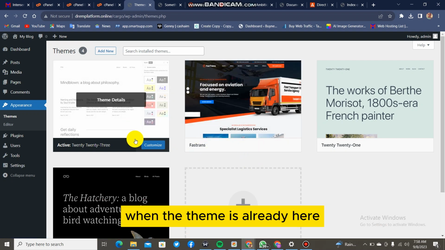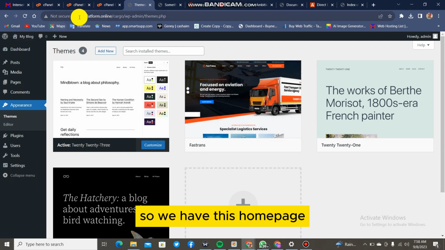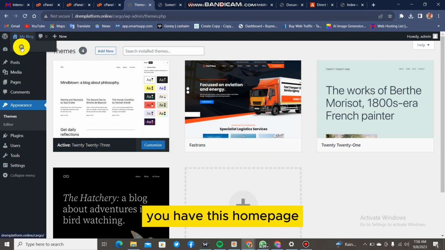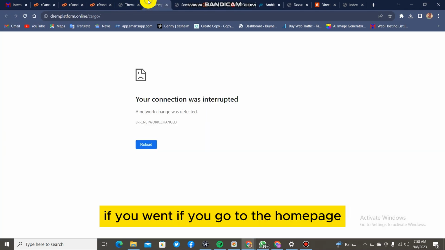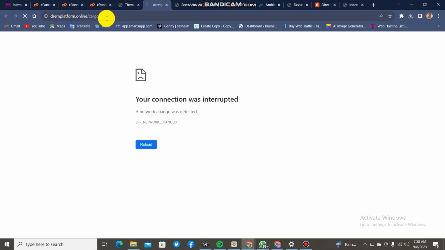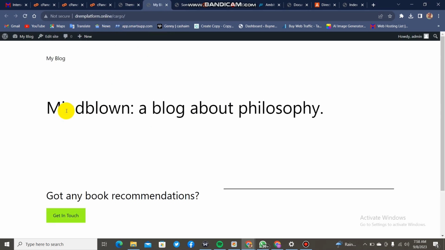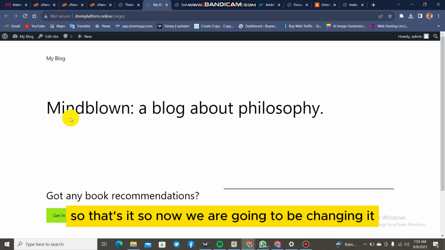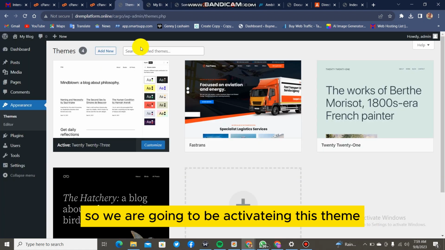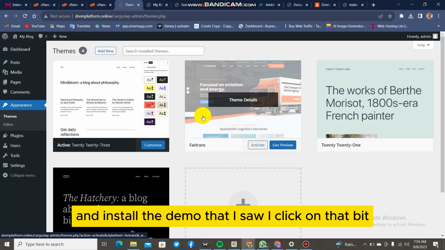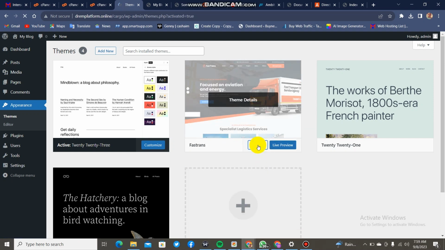So the theme is already here. This is the one in use already. So we have this home page. If you go to the home page, so that's it. So now we are going to be changing it. So we are going to be activating this and install the demo data. So I click on activate.